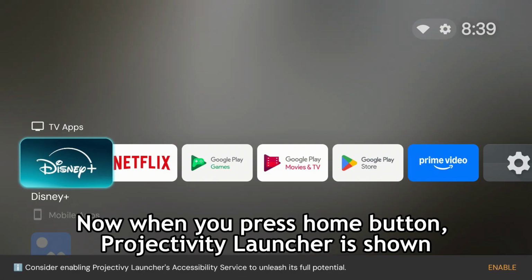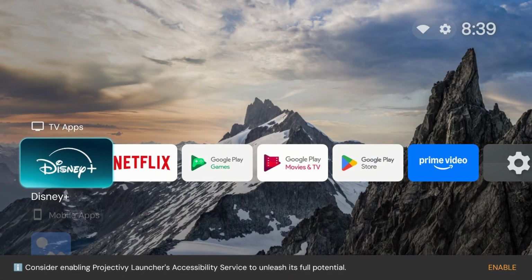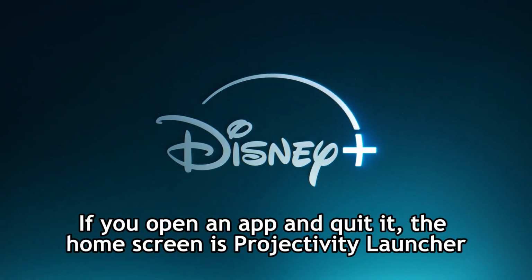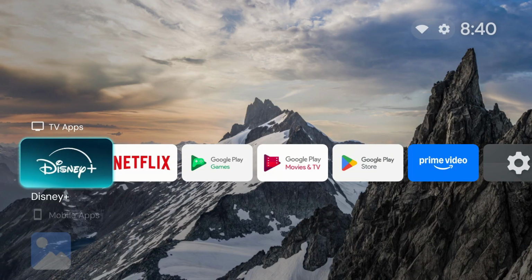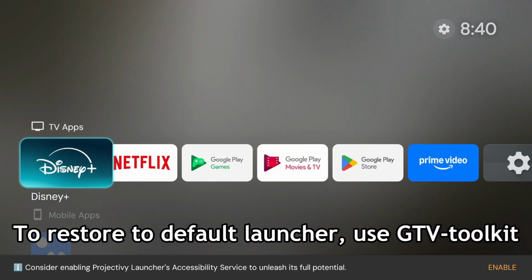Now when you press the Home button, Projectivity Launcher is shown. If you open an app and quit it, the home screen is Projectivity Launcher. If you reboot your TV, it boots to Projectivity Launcher. To restore the default launcher, use GTV Toolkit.